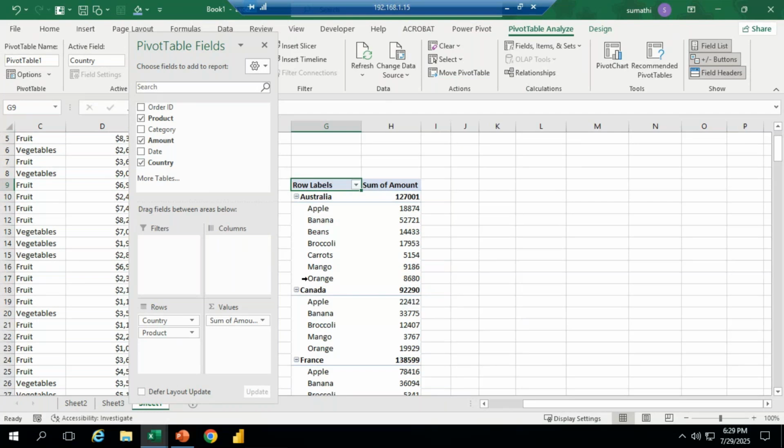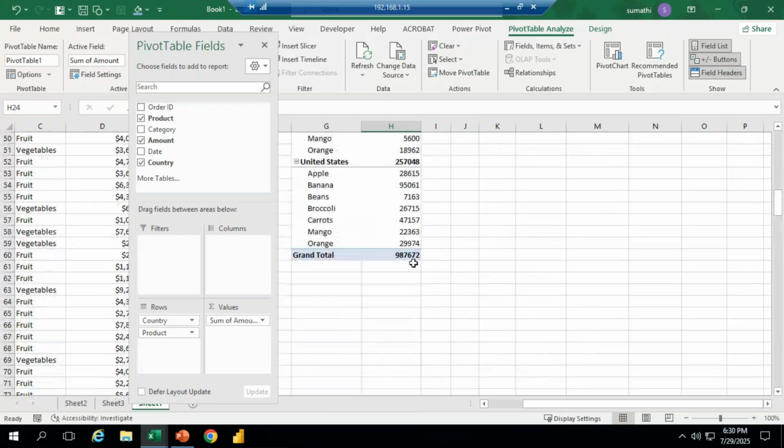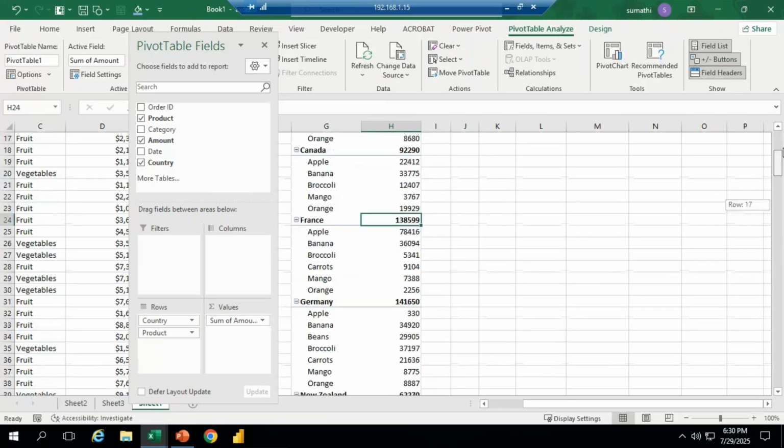Okay, suppose for a particular country, if I want to see the sum of amount, only for Australia, what is that amount we got? How much amount we have to receive from Australia, the total amount is going to display here. All these are the subtotal information. This we call the grand total. Total amount of 9,87,672 rupees worth of goods we exported. Like this option is going to display. Understood?